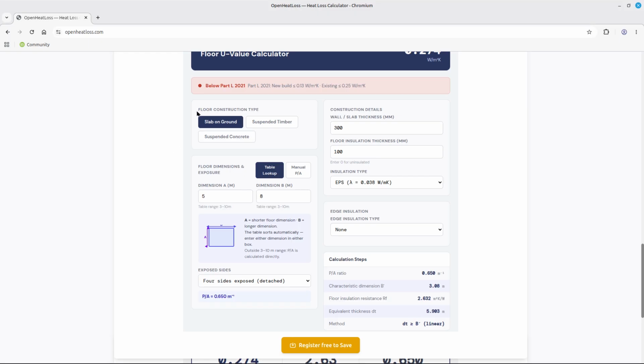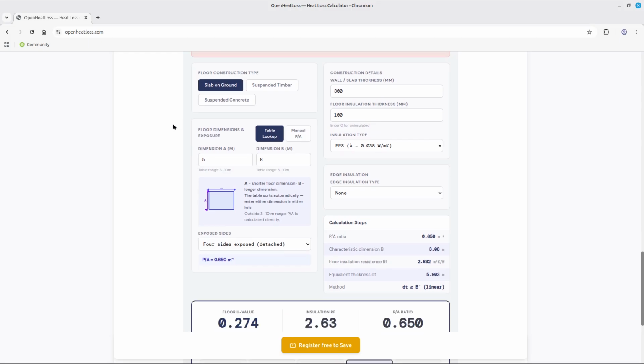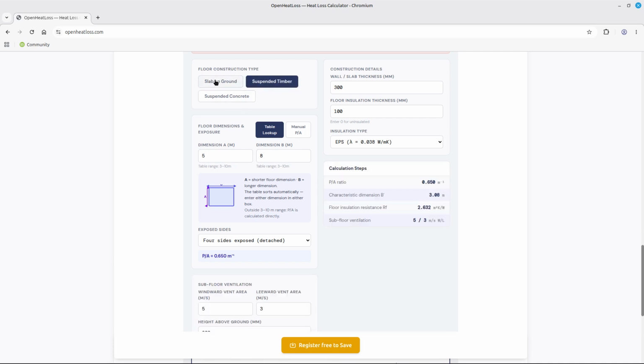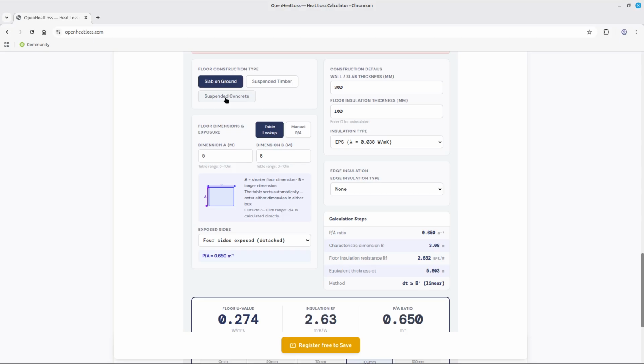So now on this one, we now know that this is a slab on ground, and that's the first input. Obviously, if it's a suspended timber floor, you put in a suspended timber floor. Or some houses are now built with a suspended concrete floor, so you just need to double check. These are probably newer buildings, let's say 10, 15 years probably. There will have been some earlier ones, but just double check if you're in a newer property what kind of floor you've got.